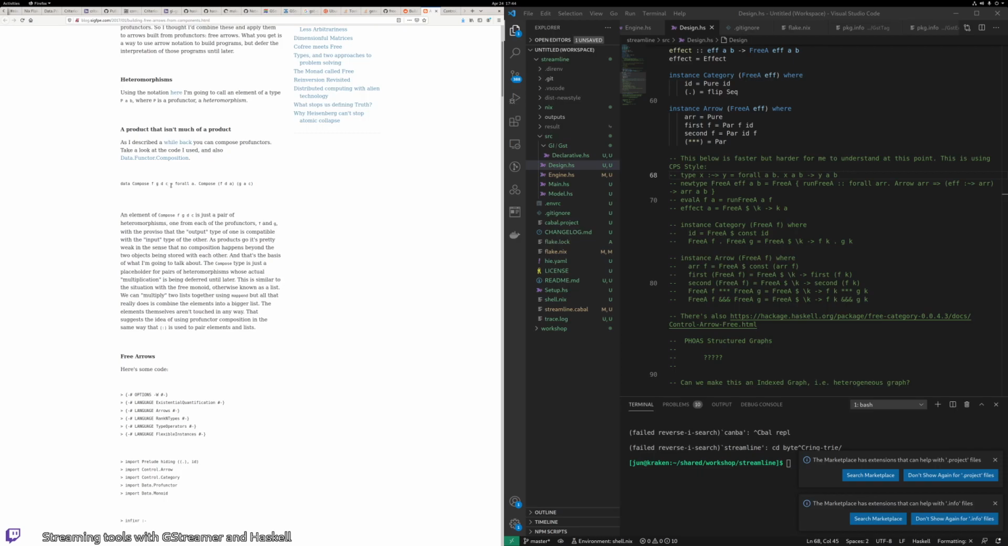Compose F G D C for compose F D A, G A C. Right, so for A, you put an A in the middle, and basically you try and find all of the things that could fit that start with a D and then end with a C. Just a pair of heteromorphisms, one for each of the functors F and G, with the proviso that the output type of one is compatible with the input type of the other. So the A is kind of the type that fits in the middle.